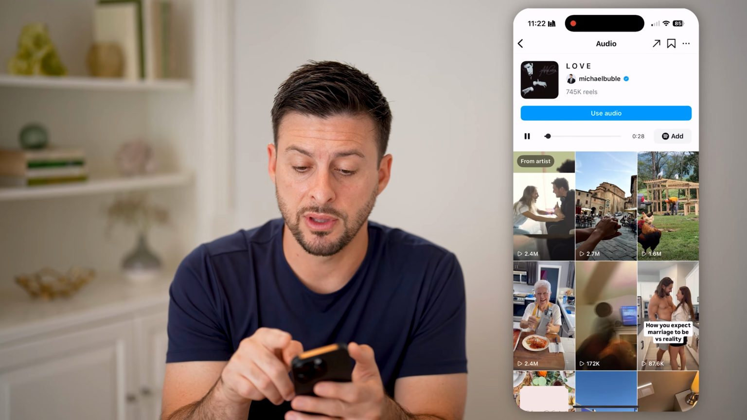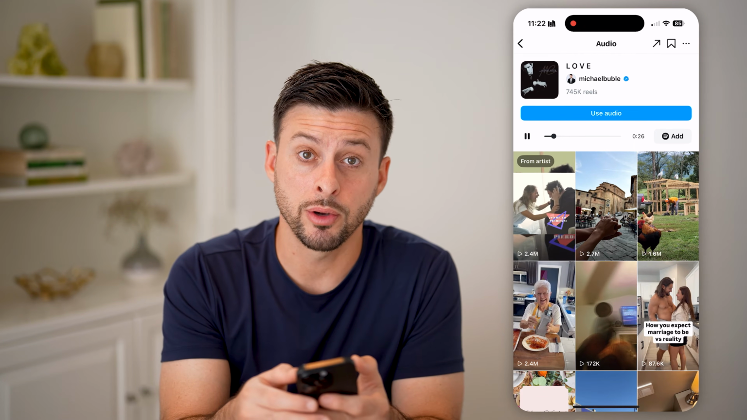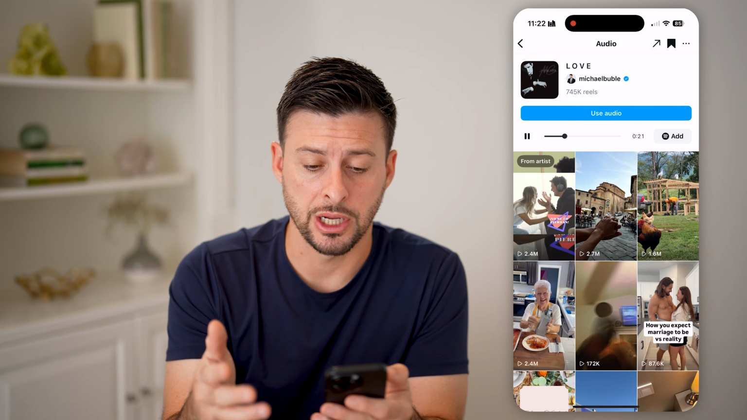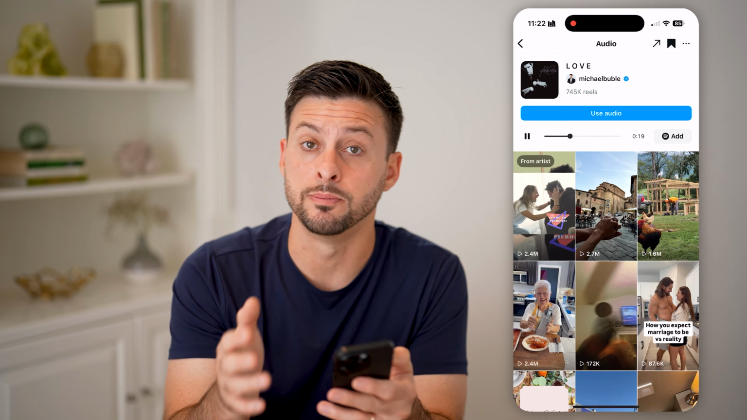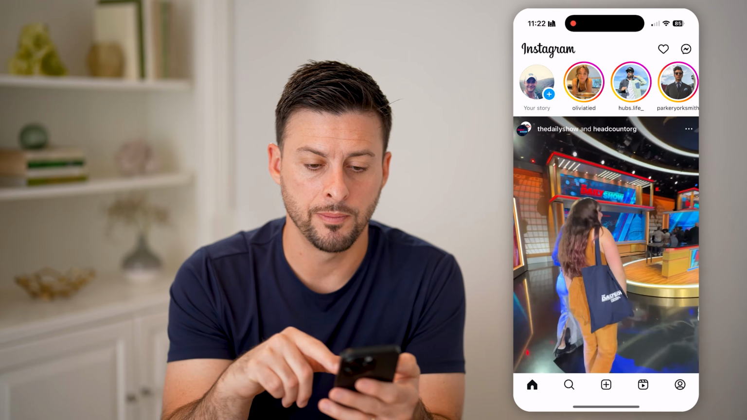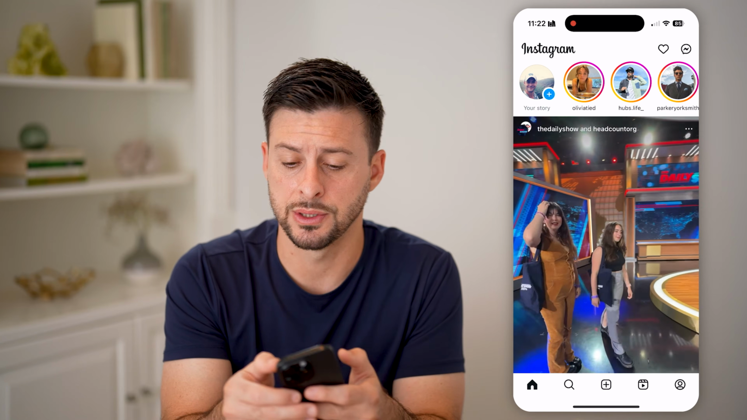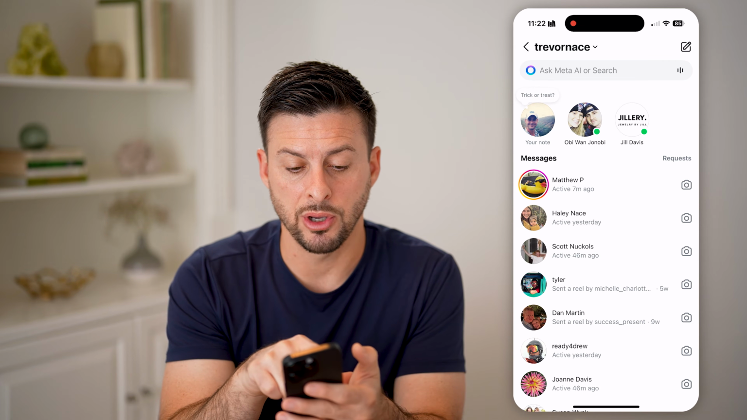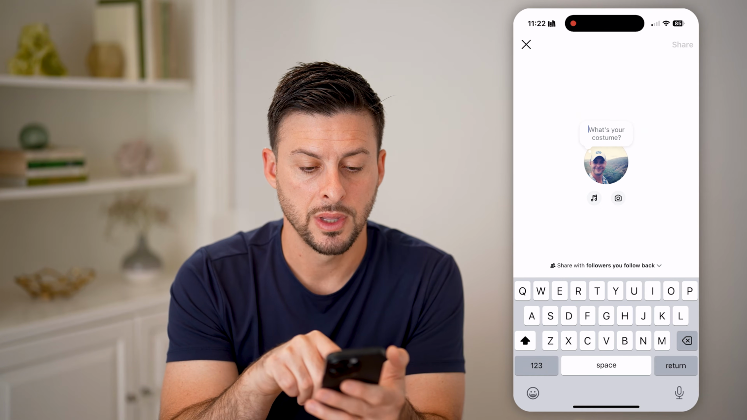And if I wanted to save this, all I need to do is hit that little bookmark icon at the very top right. You'll see now it basically changes to black, indicating this song is bookmarked or saved. Now let's go back here and go home, and then we'll tap on the messages at the top right. You'll be able to add your note by just tapping on your note at the top left here.